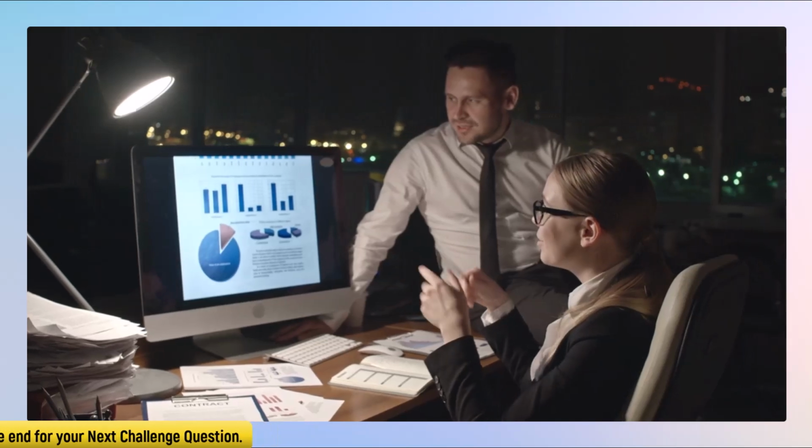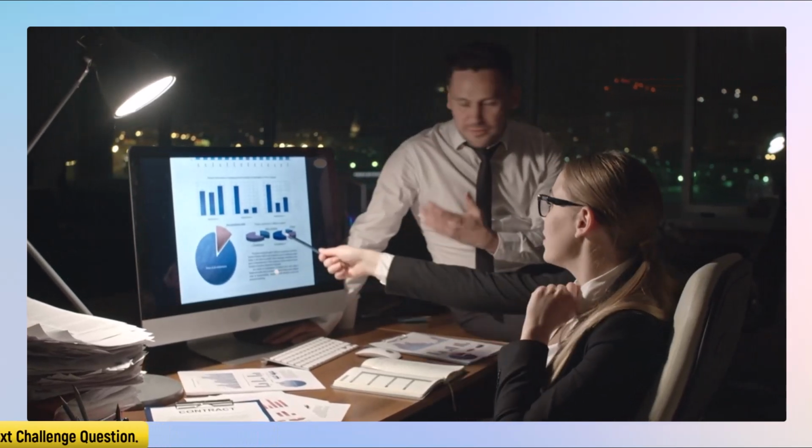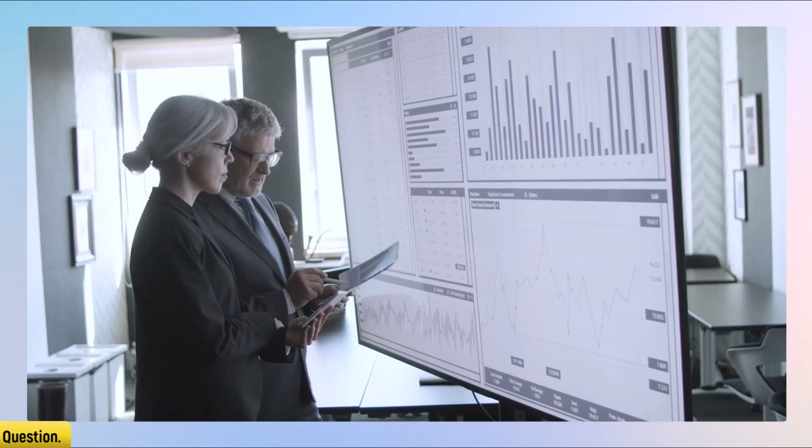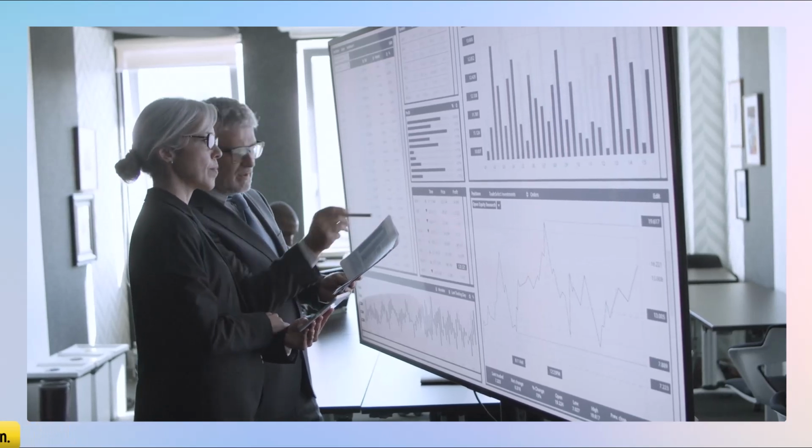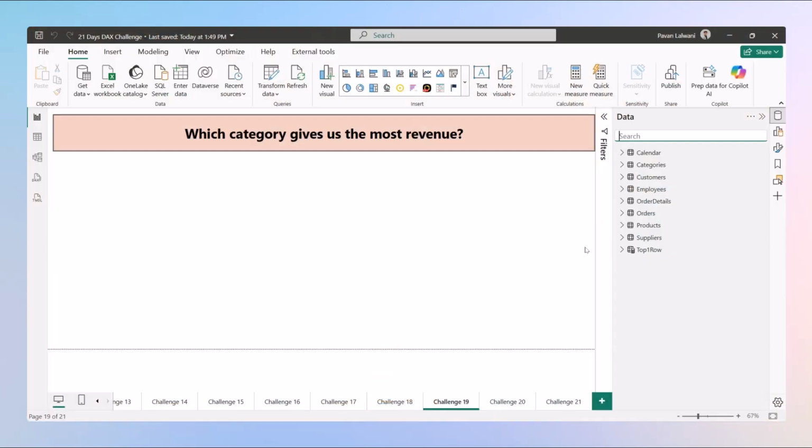Now, this insight can help businesses make smarter decisions, like increasing marketing for maybe high performance categories or identifying the underperformers. To solve this, we'll calculate total sales for each category and then pick the highest revenue. Let's write this DAX measure step by step, and as always, I'll try to make it very simple to understand.